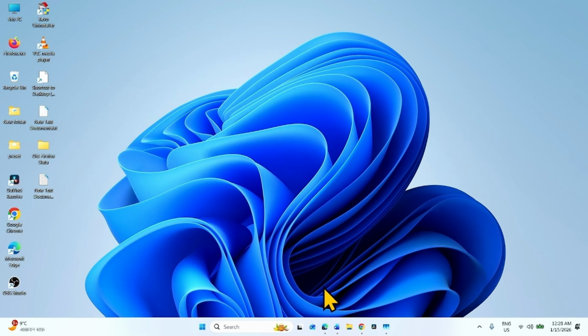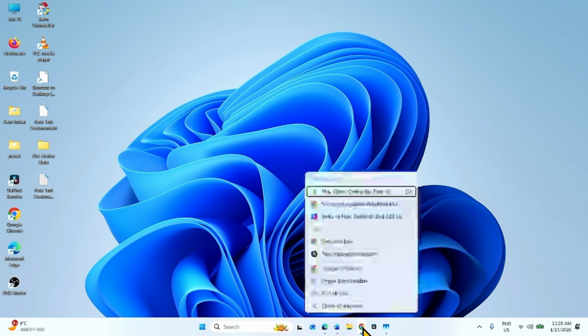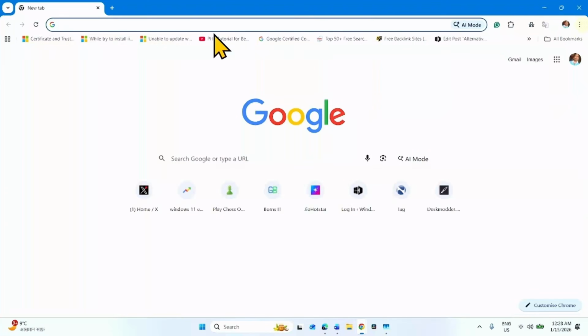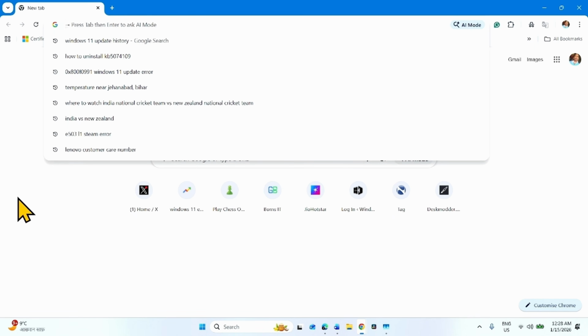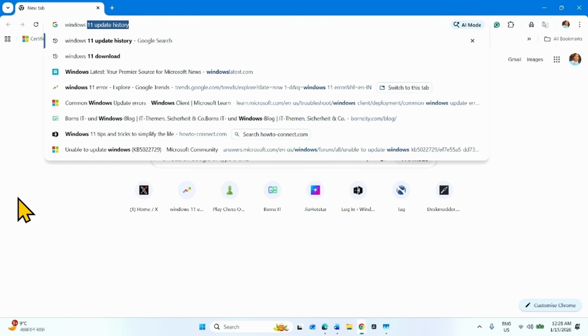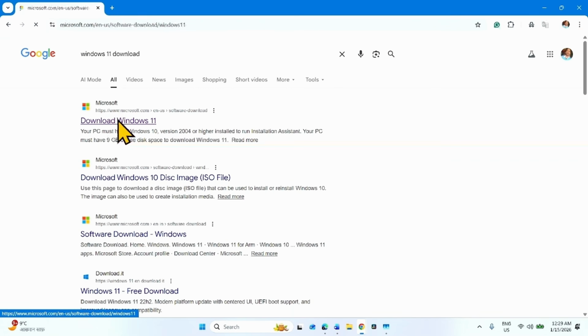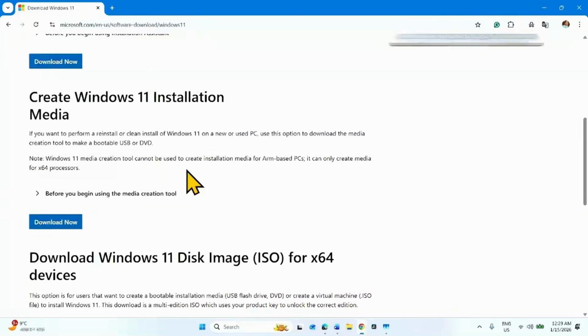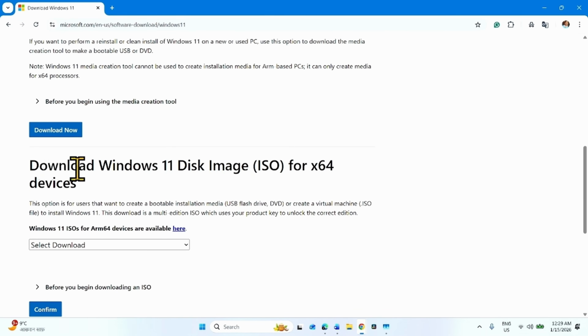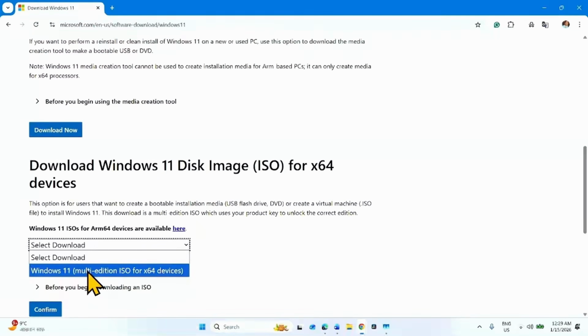To perform in-place upgrade, launch a browser, type Windows 11 download, click on the download Windows 11 link, scroll down, go to this section, download Windows 11 disk image ISO for x64 devices and click on the select download drop down. Select this option.